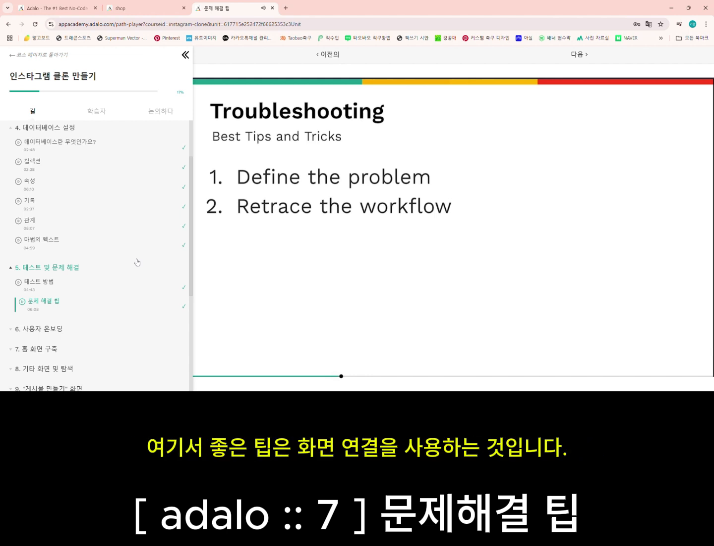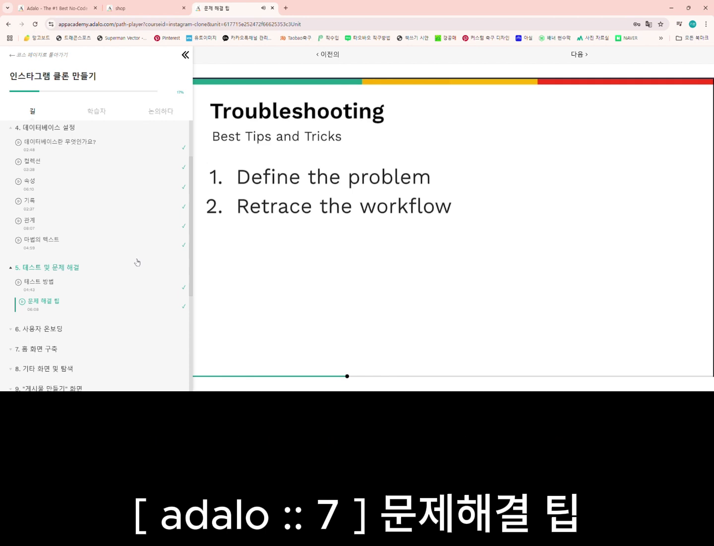And a good tip here is to use the screen connections that are actually in your app. And we'll look at some more troubleshooting steps as we get a little bit further into it and how to identify some of those things. But really following the workflow through the app is extremely helpful in identifying problems.